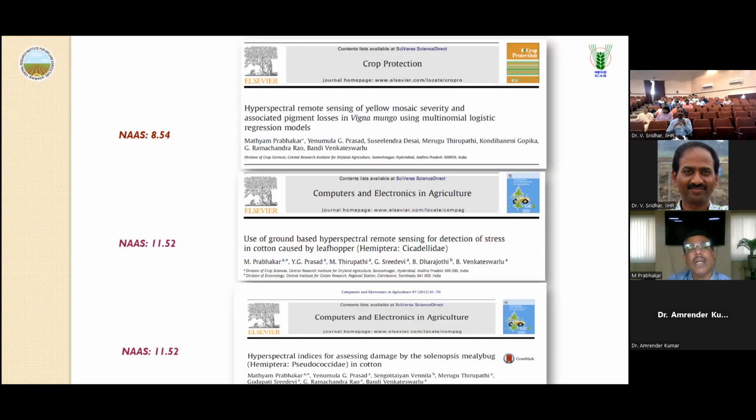Having done this, we can publish these results in high impact journals like what we have done in Crop Protection or Computers and Electronics in Agriculture. There are many opportunities because this is a new area. Not much work has been done, particularly in India. Abroad, in Europe and US, a lot of work has been done. But we have initiated this work and could do some work in a few crops.